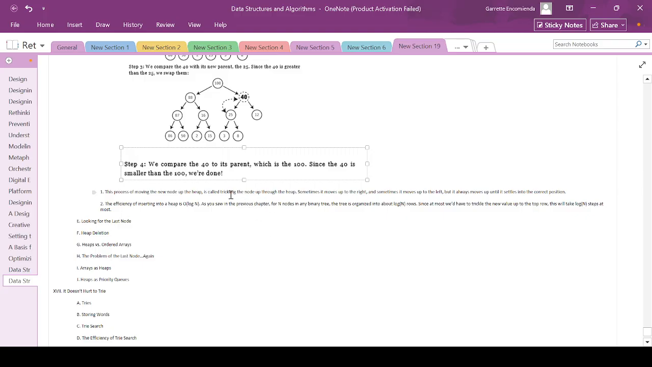The process of moving the new node up the heap is called trickling the node up through the heap. Sometimes it moves up to the right and sometimes it moves up to the left, but it always moves up until it settles into the correct position, until it's not greater than its parent.